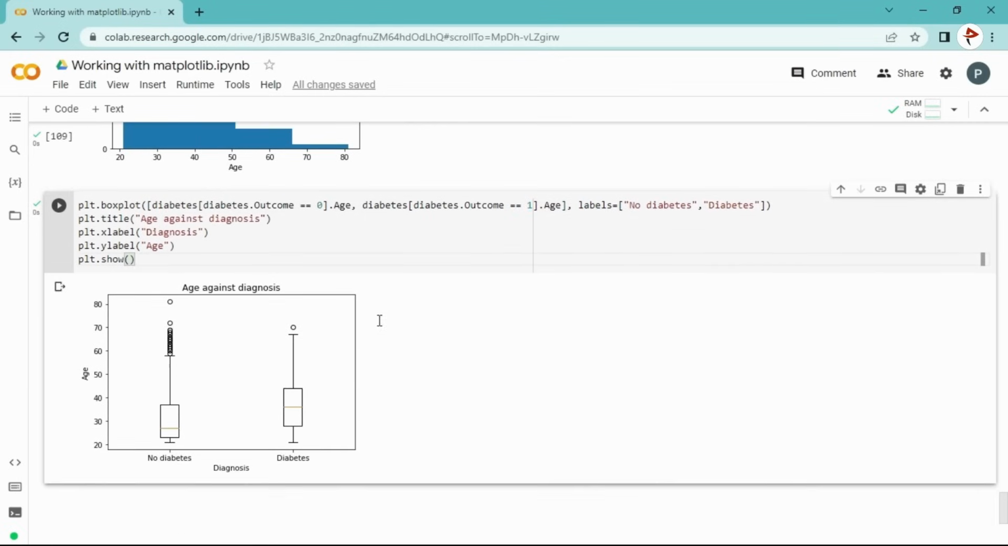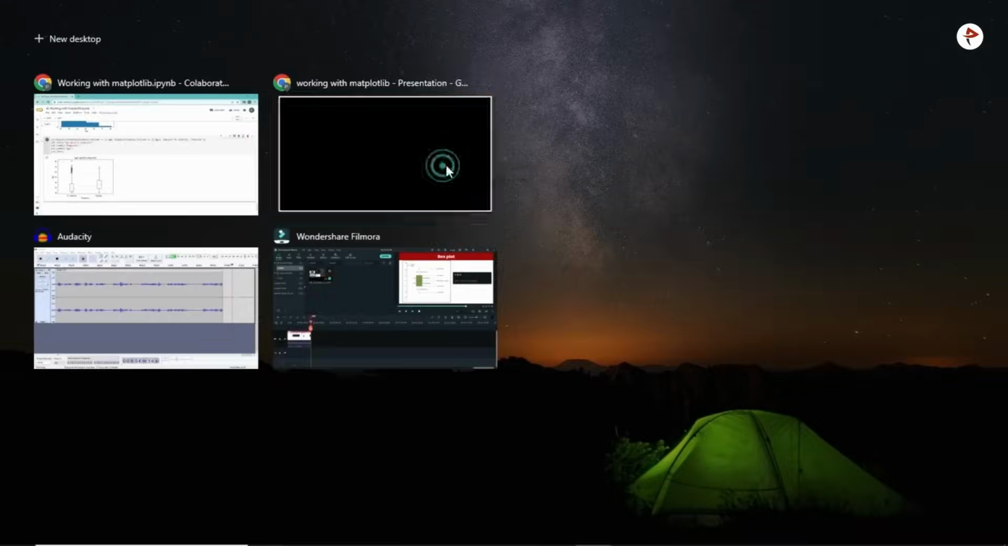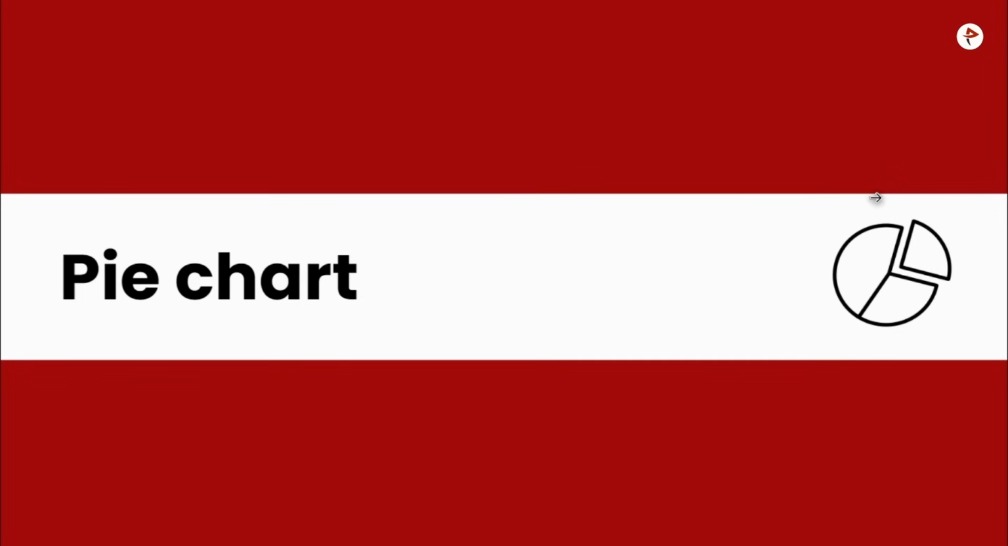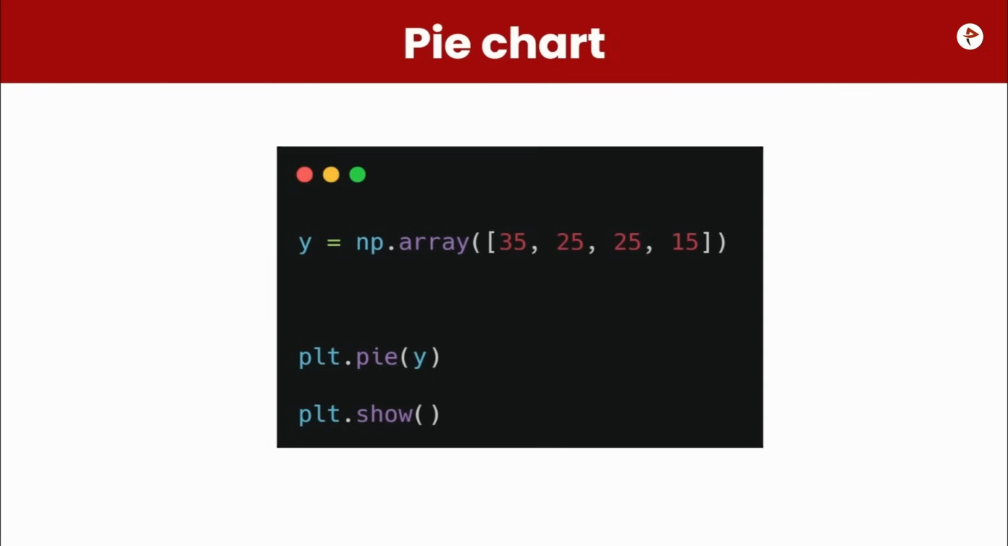So that's it about the box plot. Next, pie chart. Okay, let us see how to do this pie chart. Pie charts are useful for showing the relative size of different categories. It will give the percentage of distribution among them. We can do this with the help of plt.pie.